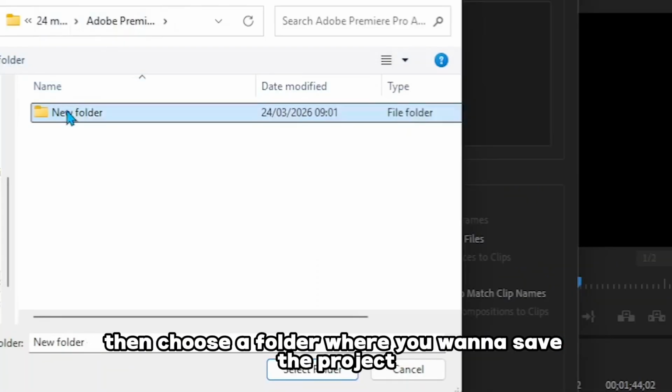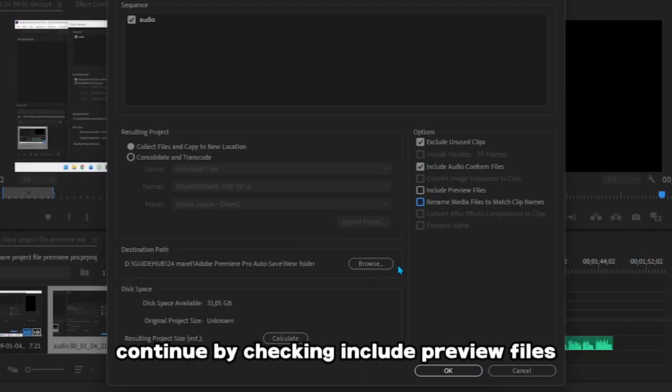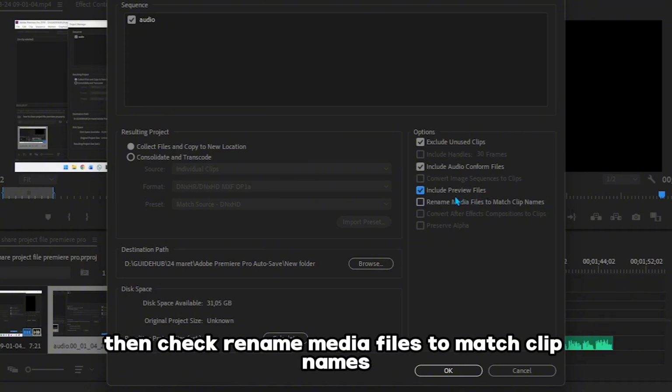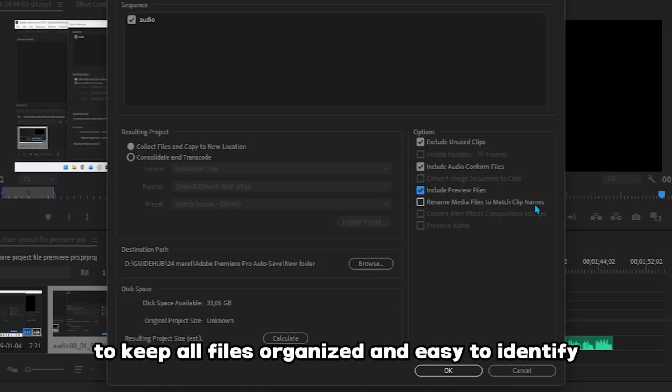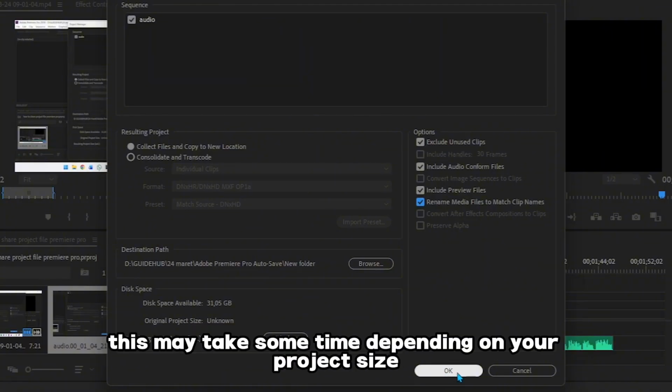Then choose a folder where you want to save the project and click Select Folder to confirm. Continue by checking Include Preview Files to make sure preview renders are included. Then, check Rename Media Files to match clip names to keep all files organized and easy to identify. Once all settings are ready, click OK to start collecting the files, and wait until the process is complete. This may take some time, depending on your project size.